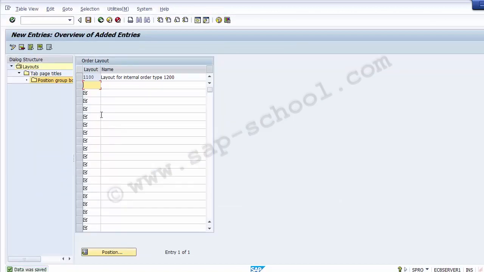So the layout has been created on the screen. You don't have to do much, you just have to go to the new entries, and then define the code for the layout and the description of the layout on the screen, and that's it. So this will create the screen layout, the order layout for the system, for the internal order accounting part.